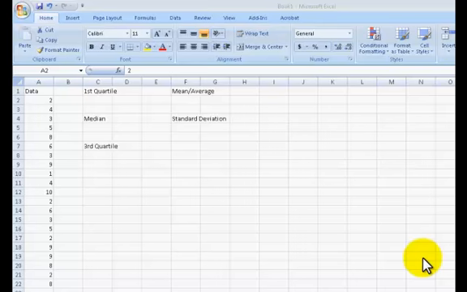Okay, today we're going to work on skills 13 and 14. 13 is to find the median and the first and third quartile, while skill 14 is to find the mean and the standard deviation. What we have here is a set of data, which is random numbers that I've chosen, and then the titles of all the things that we're going to be finding.